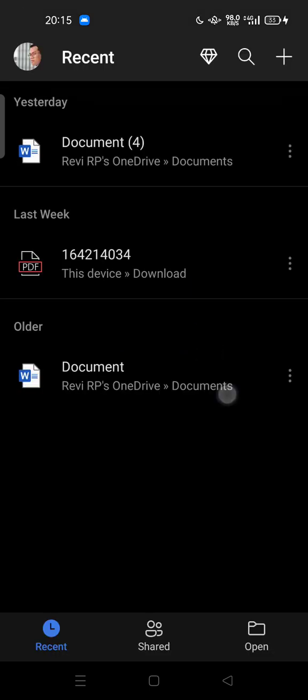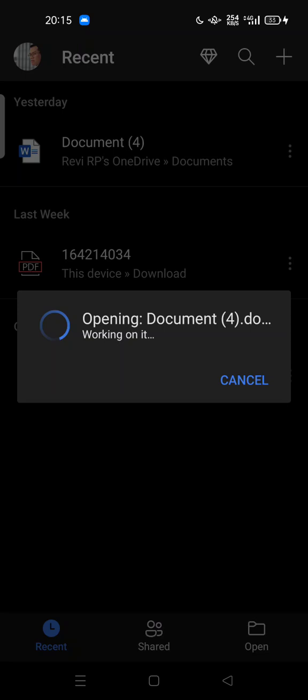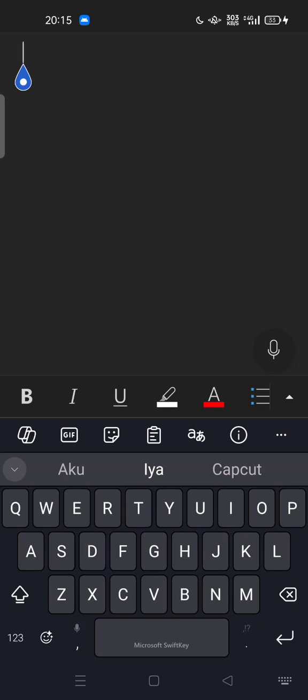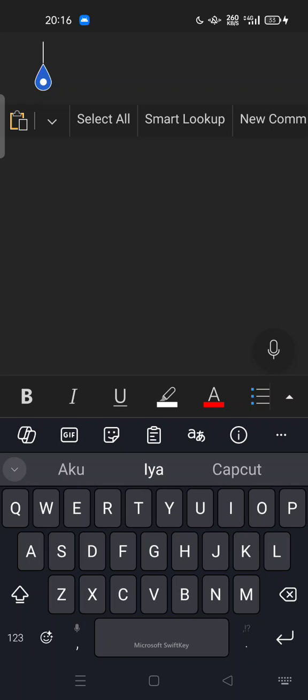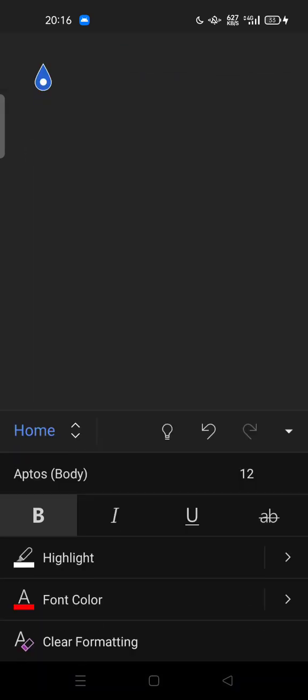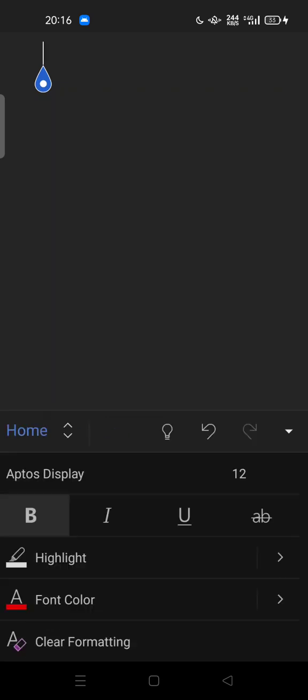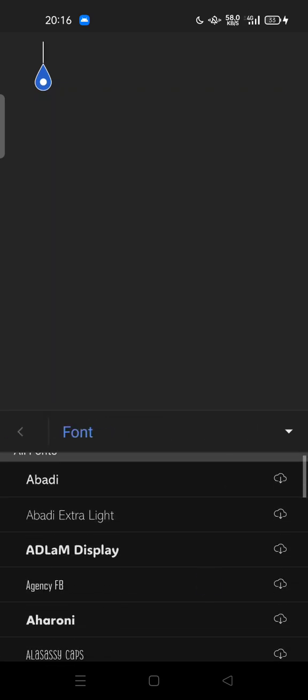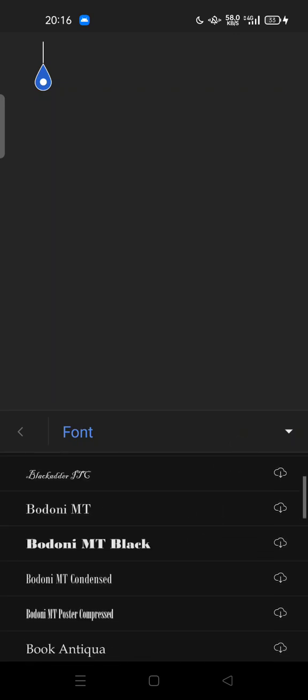Here, after you sign in into your Microsoft account, you can tap on your document. Then you can try to tap edit, and you can try to tap on fonts. You can tap this arrow at the corner in order to change the font. Here you can tap this Aptos or font option. Try to search Times New Roman manually.